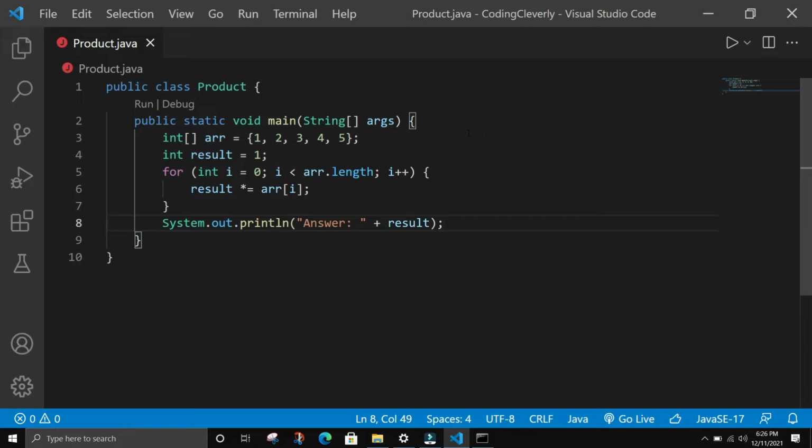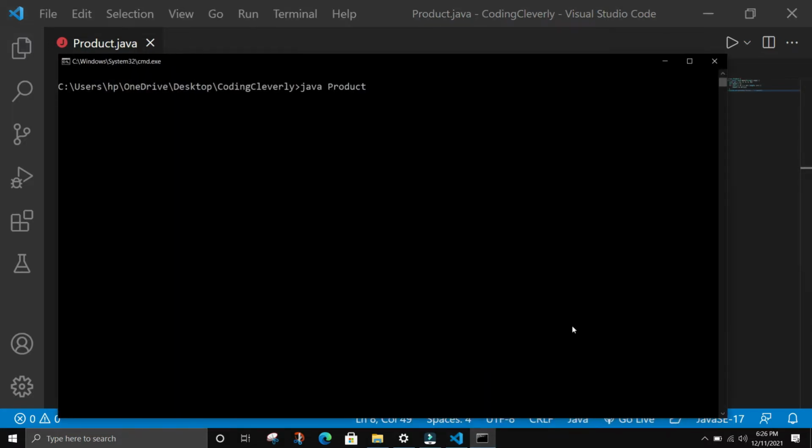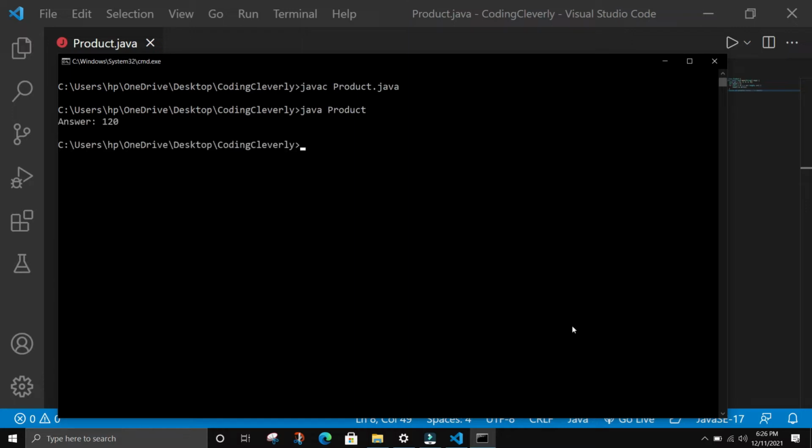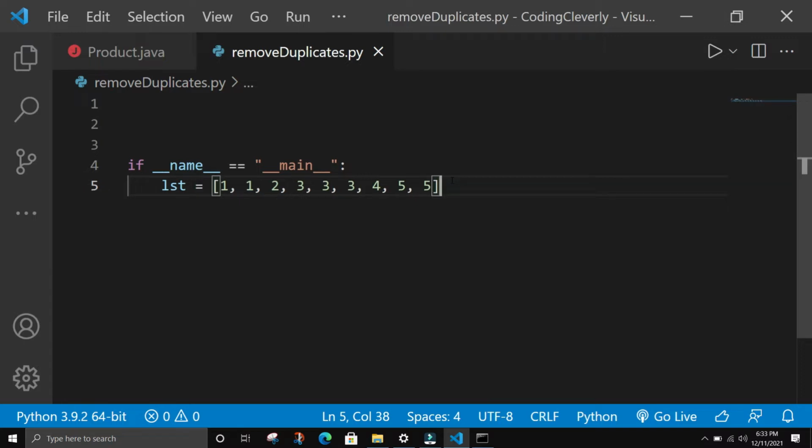Once we're done, let's go to compiling and running the code. So we could go cls, and now we could say javac product.java, compiled successfully, and ran. It gave us a result of 120, which is the correct answer. When we multiply 1 with 2, which is 2, and then 2 multiplied by 3 is 6. 6 multiplied by 4 is 24, and then 24 multiplied by 5 is obviously 120.